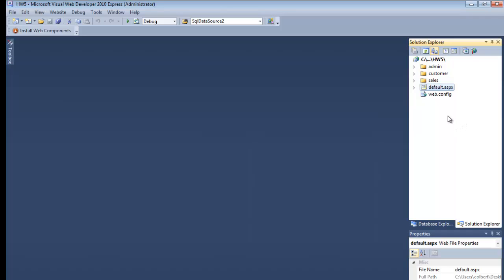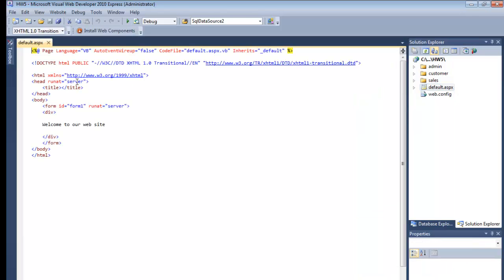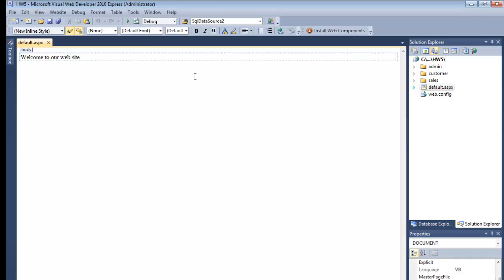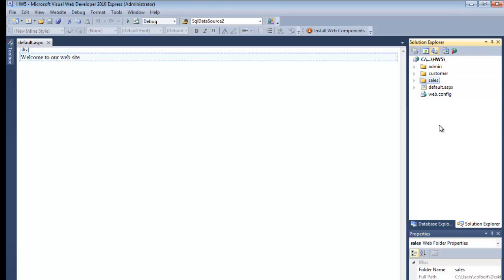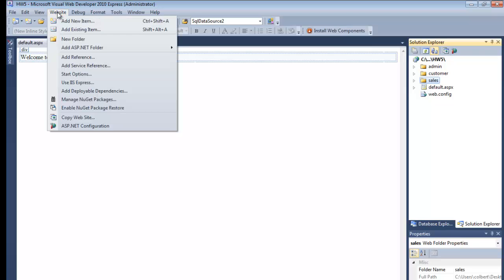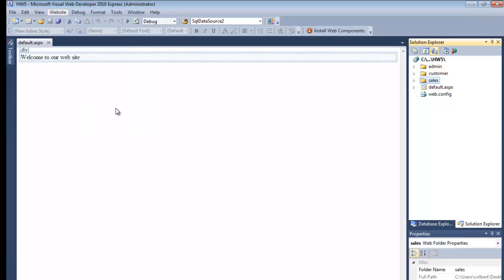This page right here at the root that everybody can see, we want to leave this open for unauthenticated users. So even if you don't have a username and password, you can still come and view this site. Then once you enter a username and password, based on your security, you can get into one of these three folders. So to get started with that, we're going to Website, the ASP.NET Configuration.